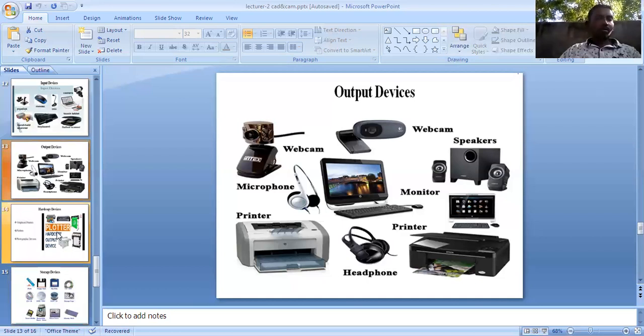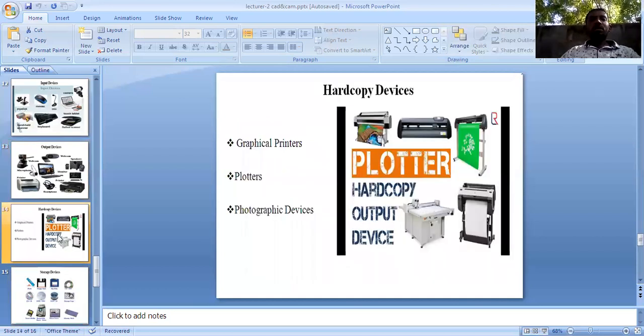Next are plotters, hard copy devices. What do hard copy devices mean? First are graphical printers. Second are plotters. Next are photographic devices. So graphical printers, plotters and photographic devices are hard copy devices. These are the hard copy output devices.